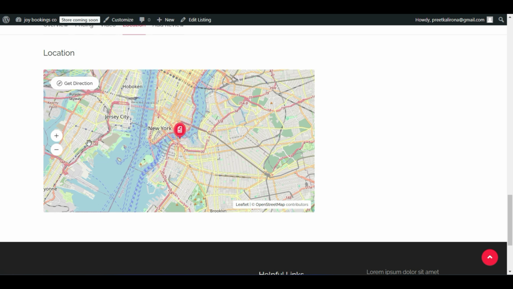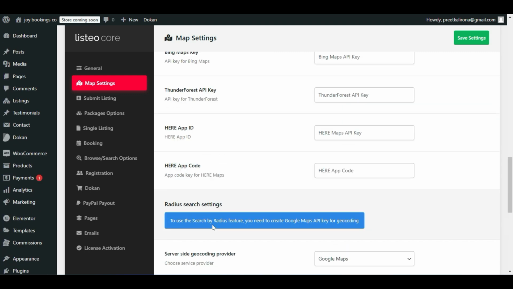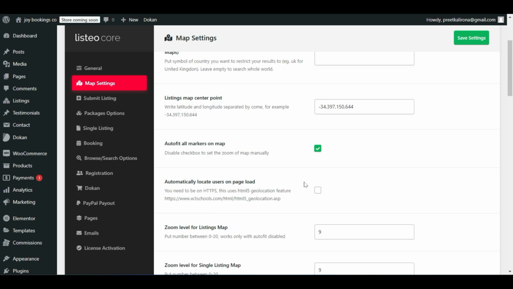Okay, you have to set these things, radius, search unit, all these things. Zoom level, you can set a zoom level, and automatically locate user on page load. It will auto locate the nearby location.